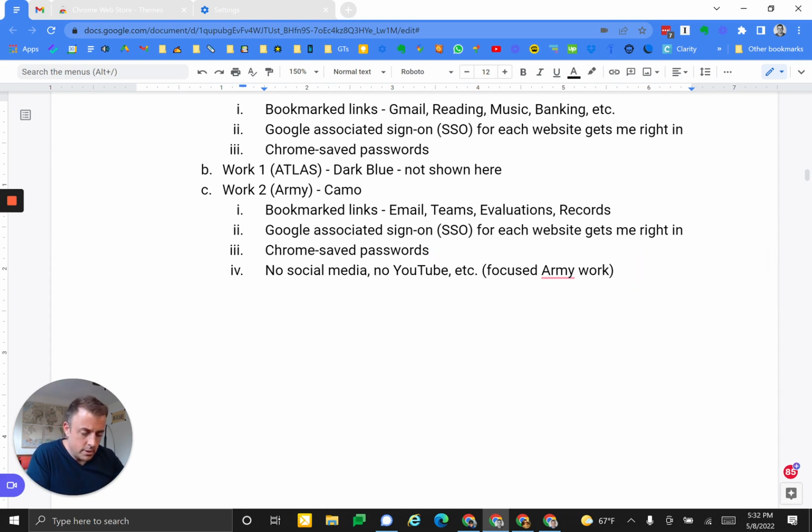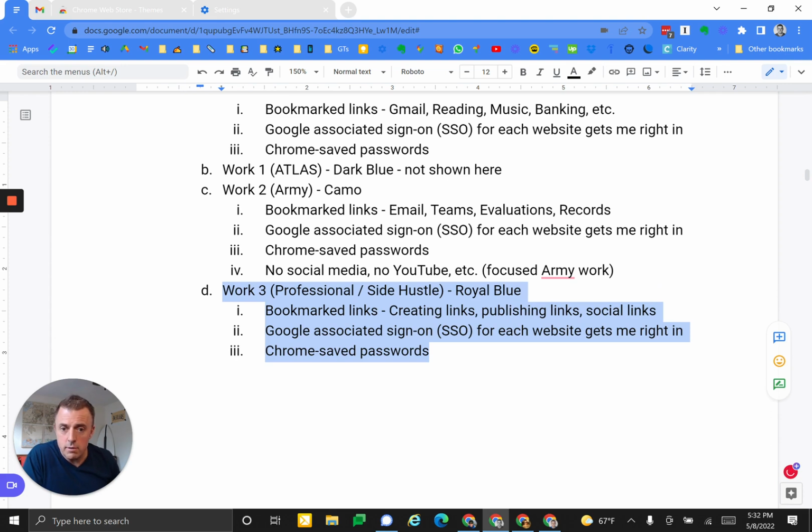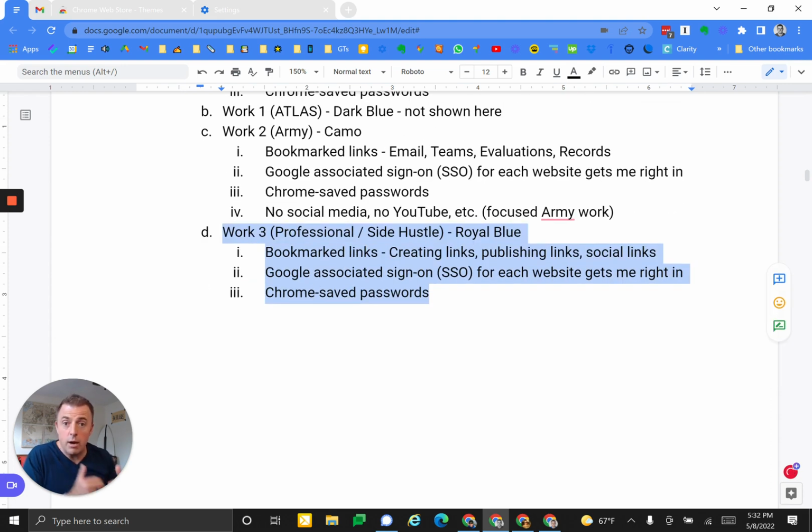Hopefully that makes sense. The next section here talks about my professional account, which is this right here, or side hustle, whatever you might call it, creator. The bookmark links all relate to that, as I just showed you. Again, Google Sign-On or SSO is related to all the accounts that I use for my professional account.